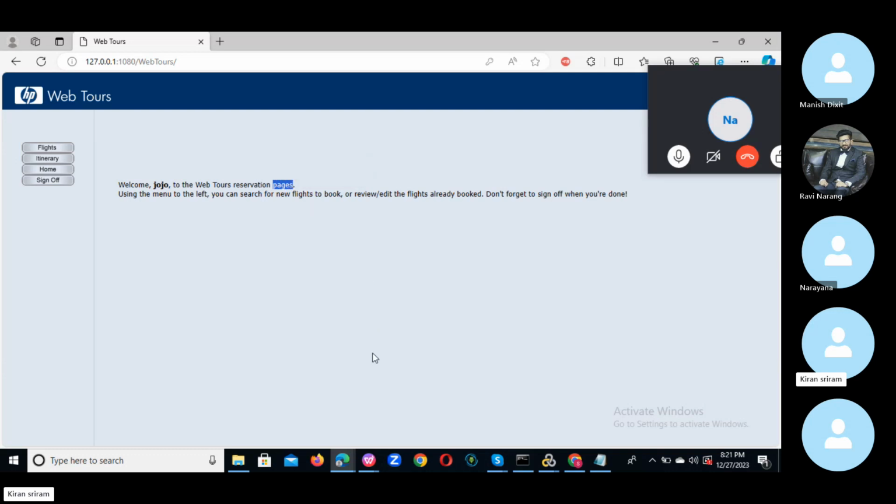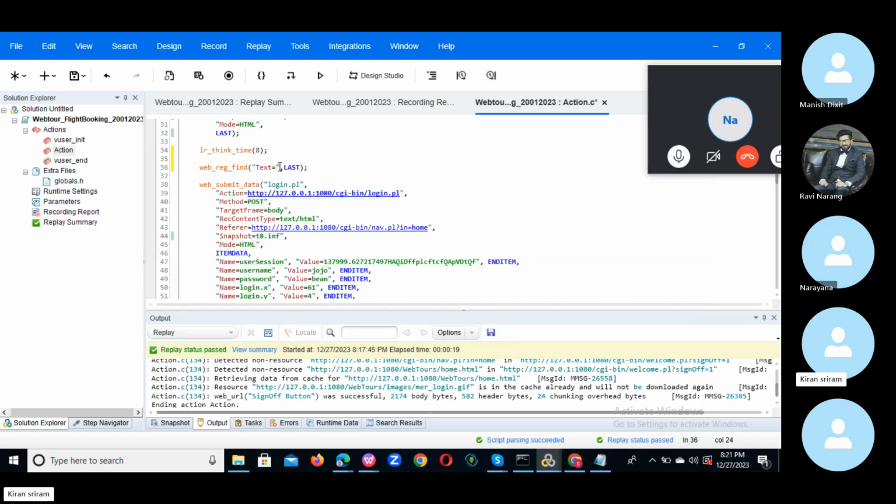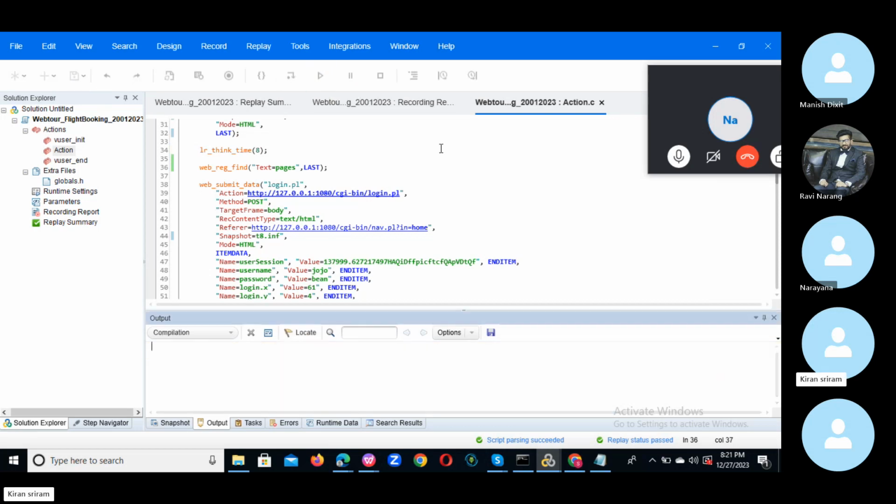You can copy this, go to the script, and provide it in the text place. Now you have provided the validation, but you have not done the correlation. If you are able to log in through the script and get the correct response, your script will pass. Otherwise you will not get this page's text after login. So I am saving this and executing again.